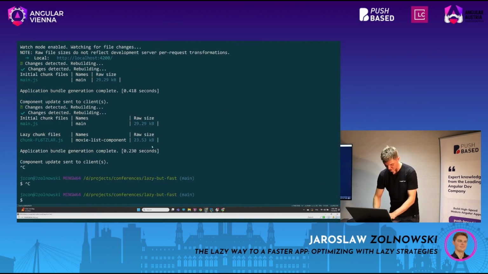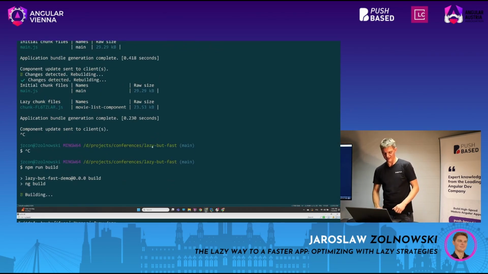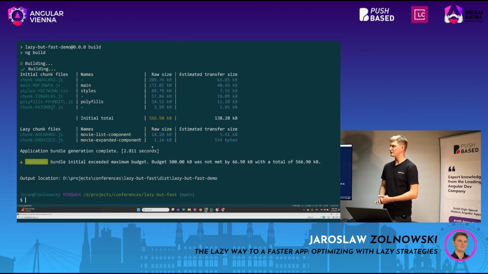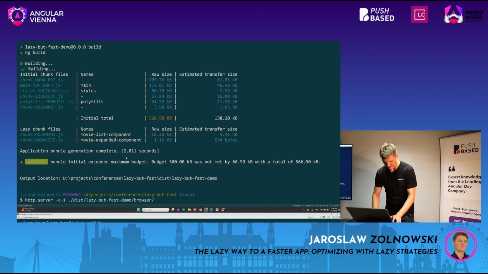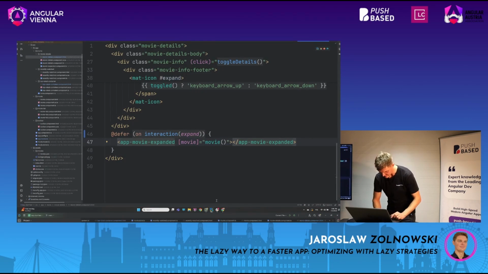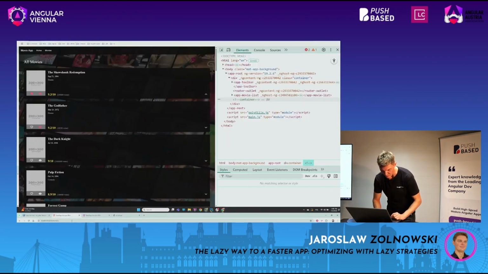To show you this, let me quickly build the application, and we'll be able to verify if a separate chunk for this expanded element has been created. We can see we've got this movie expanded component in our lazy chunk files. So I do expect this element to be loaded right away when we interact with this arrow button.